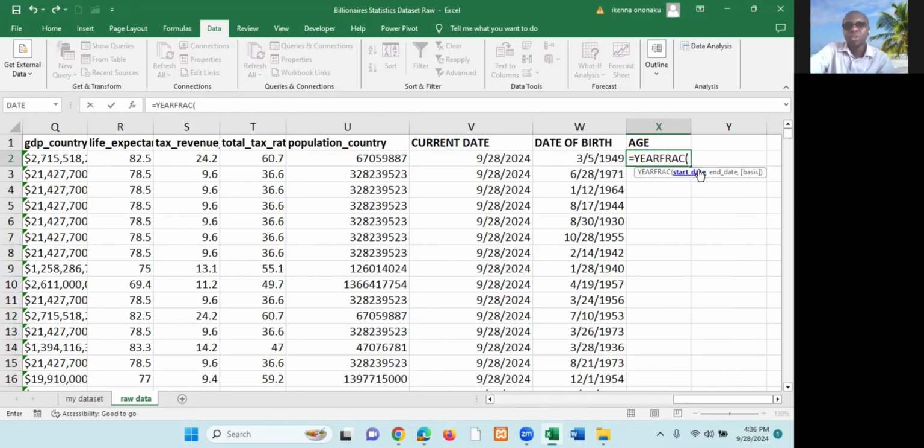Based on 365 days. So when you open year frac, the intelligence will tell you the first argument there is the start date. And what is the start date? Today's date. Either I say V2 or I click on the value. I put comma. The end date. Either I say W2 or I click on it. I will put comma. As soon as I put comma, I will see some options here. I will select actual. You have actual 360, you have actual 365. So I want to select actual, take the first option, then once I select, I double click on it, I will now close the bracket and I hit enter.